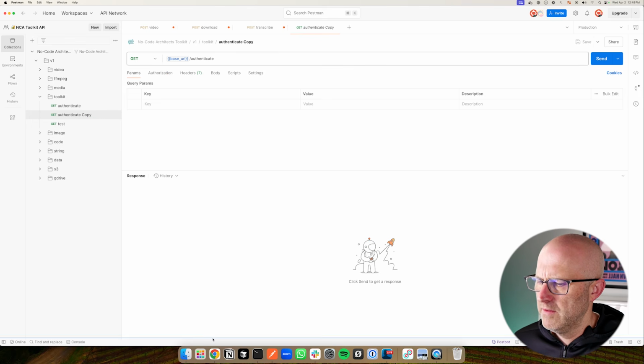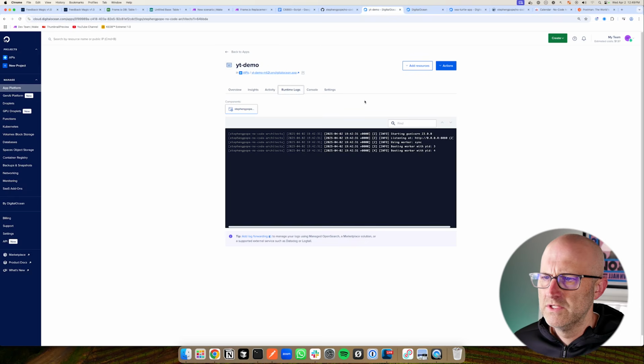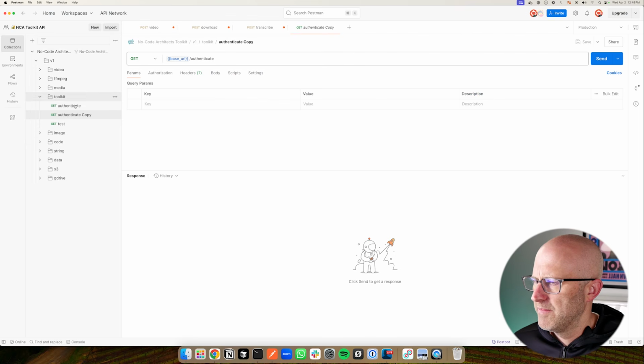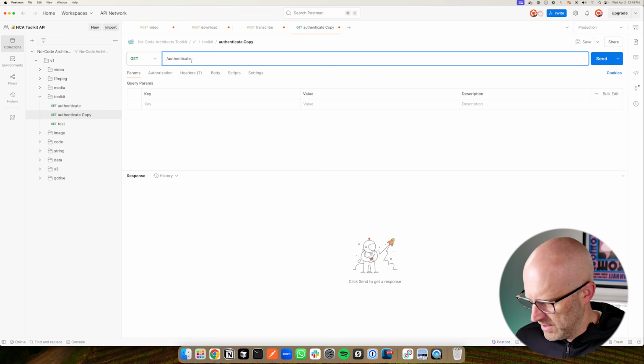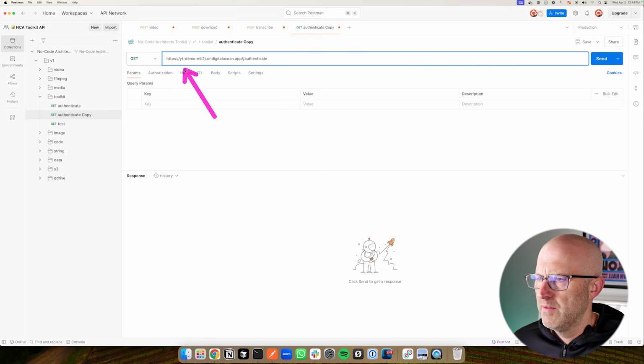Here's the base URL. I'm going to come back to DigitalOcean and I'm going to copy this URL. I'm using the desktop version of Postman, not the web version. I recommend downloading the desktop application. It's a lot better. Then I'm going to simply remove this placeholder here, and I'm going to drop in that URL from DigitalOcean.